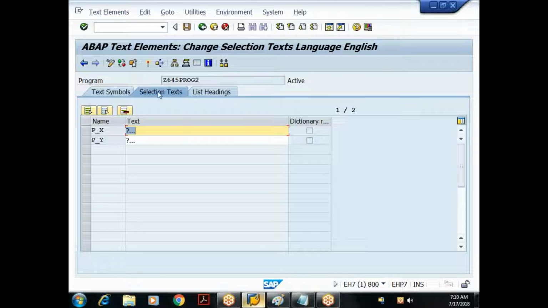Yes, it is showing here, the selection text tab is highlighted. We have other things also that we'll understand going forward. So I'll choose selection text. In the selection text tab, it is showing me the 2 parameter variables, p_x and p_y. Here it is giving a question mark. Just replace this placeholder, we call it a placeholder, and provide whatever text you want. So let me give some meaningful text: enter first number, enter second number.